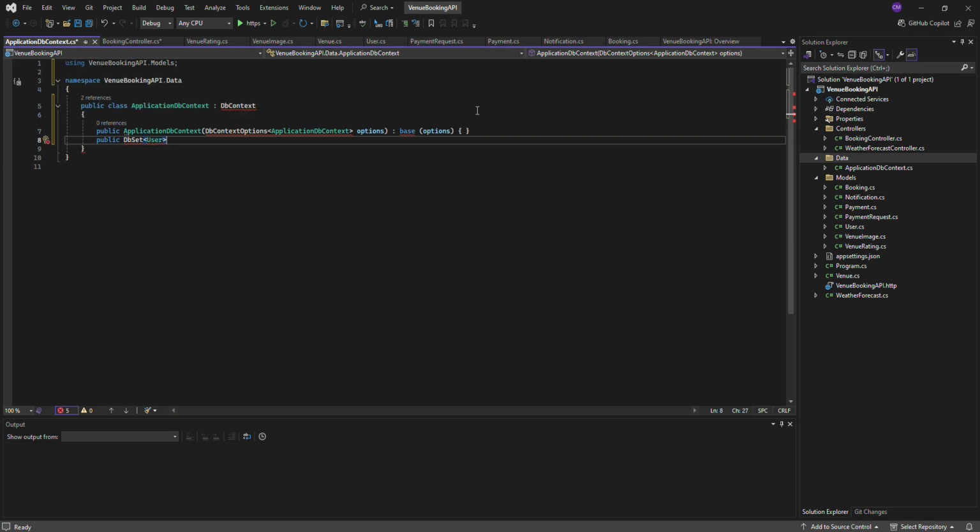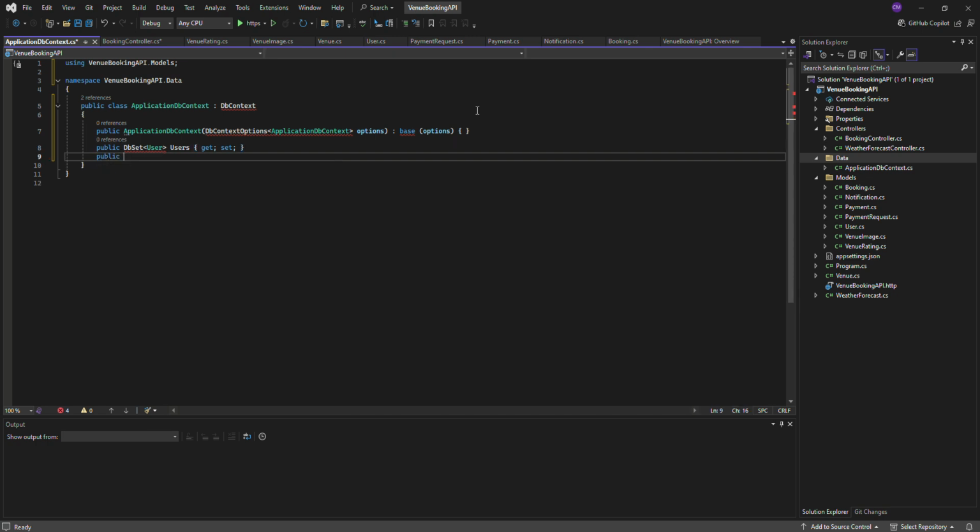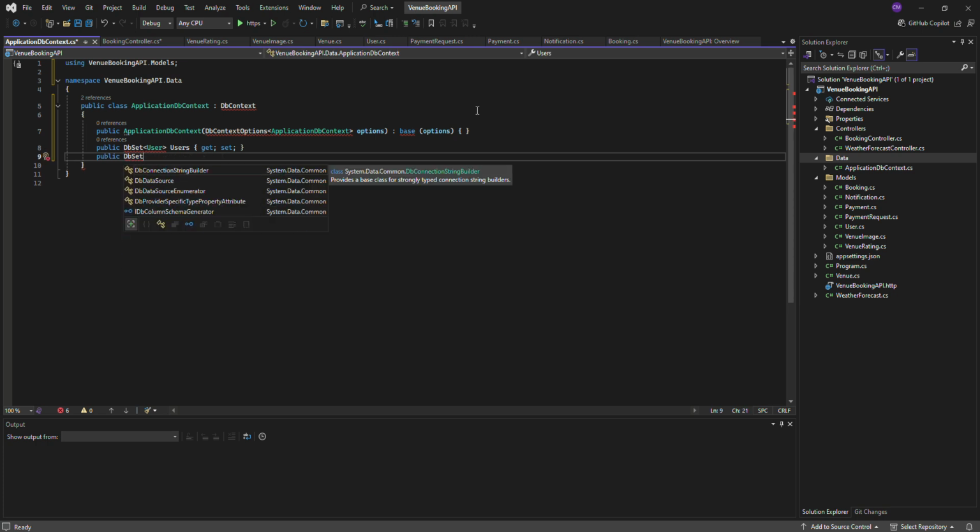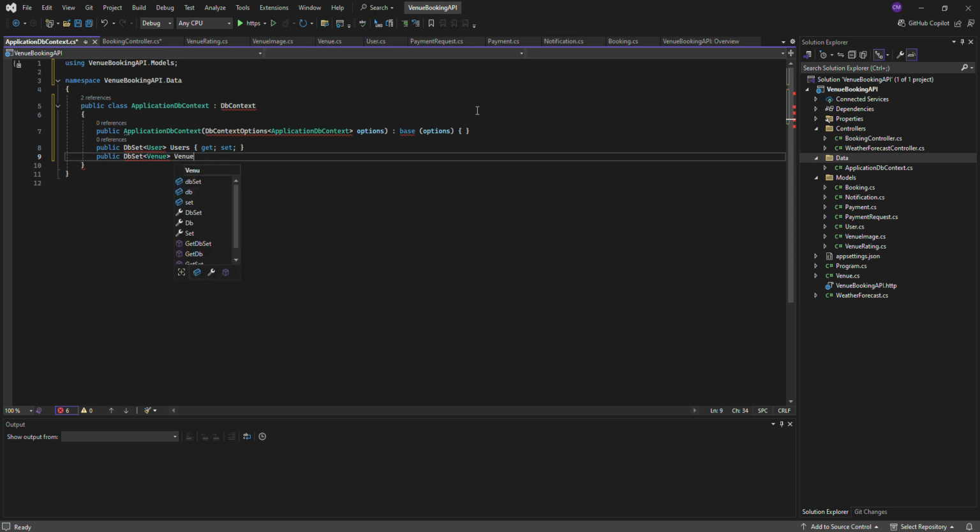Let's inject user and give it users, and put our getters and setters. Then same thing for all those, we'll say public DbSet, then we will inject venues that we need to list and give it venues, like that.